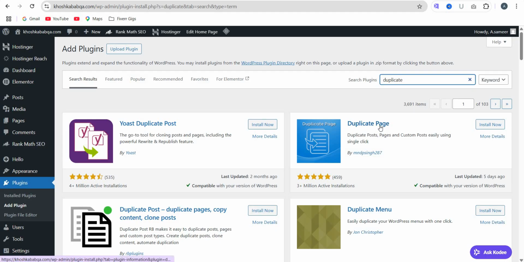I'm going to go ahead with this one, Duplicate Post. And this has 3 million plus active installations with a 5-star rating, as opposed to this one which has a 4.5-star rating. Right? And this was last updated 5 days ago, so it's very fresh. Obviously, it is also compatible with my version of WordPress. So this is another important feature that you need to keep in mind before installing any WordPress plugin, right? Whether it is compatible or not.